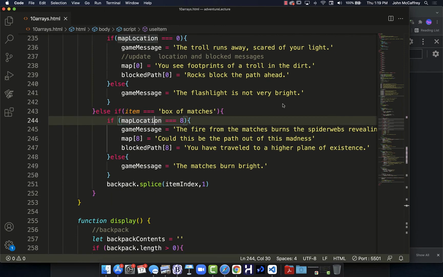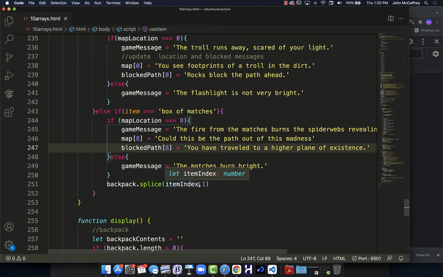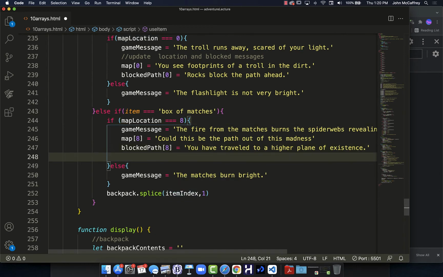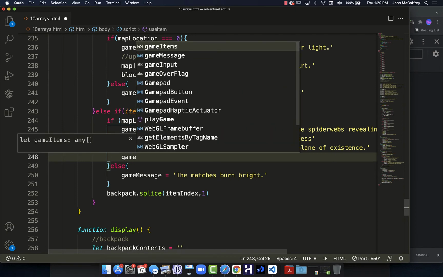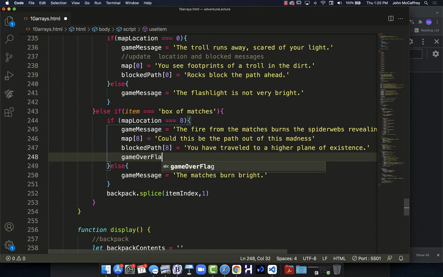To accomplish this win state of our game, we want to make it so that if we've successfully burned out the cobwebs, I want to set a flag, a Boolean. Booleans, again, remembering they are variables that have two states, true and false. So I'm going to create a game over flag and set that equal to true.